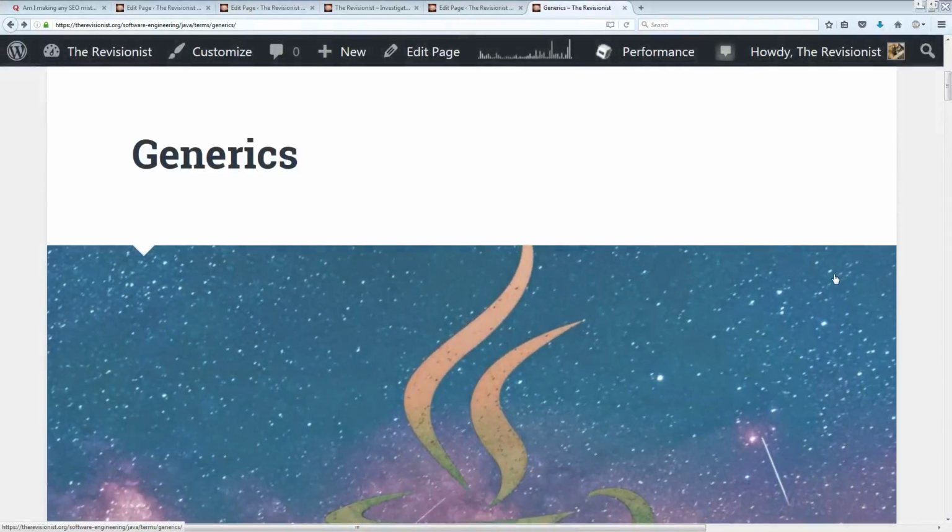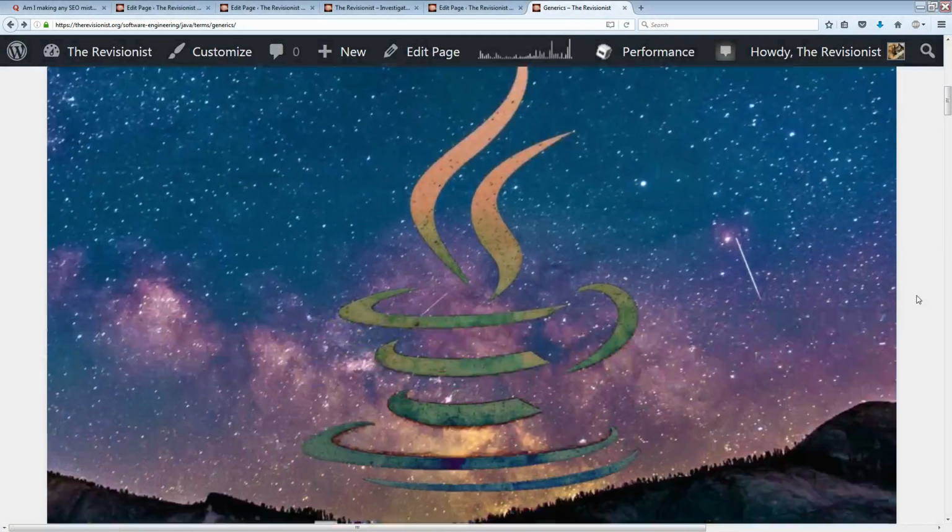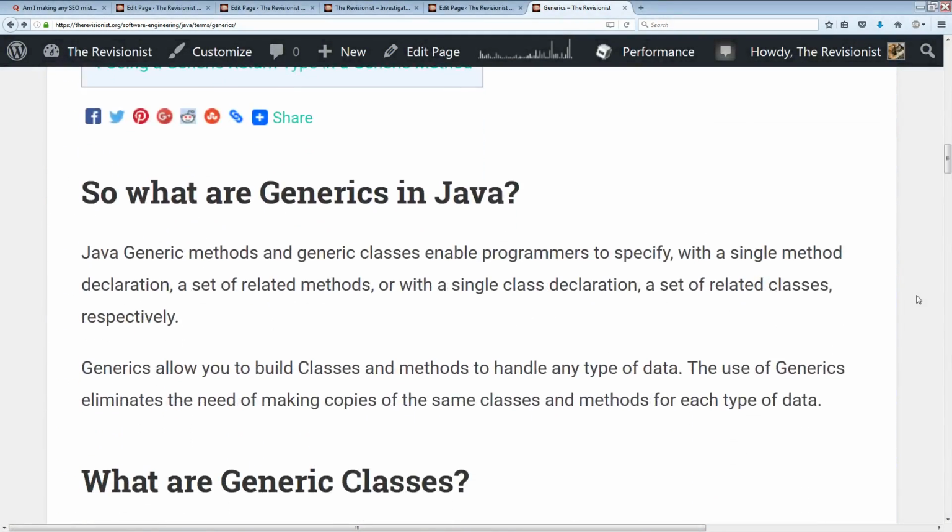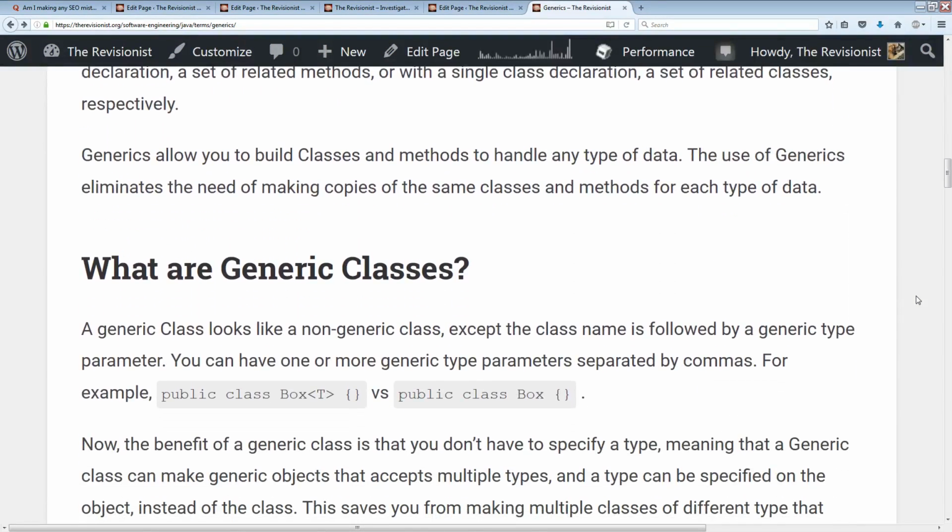So in this tutorial, I'll be talking about generic classes and methods. Specifically, generics allow you to build classes and methods that handle different types of data instead of using one class and one method to handle each type of data that you use in your software program that you're designing.